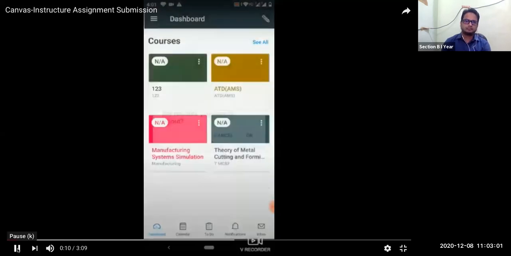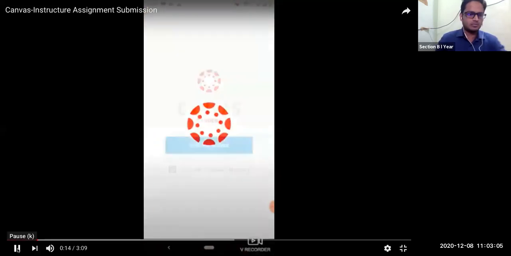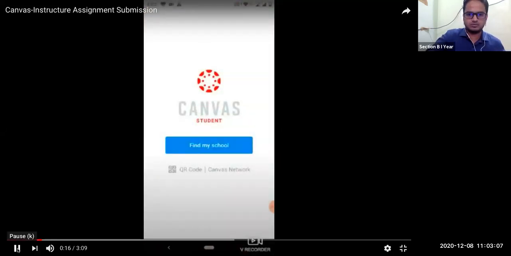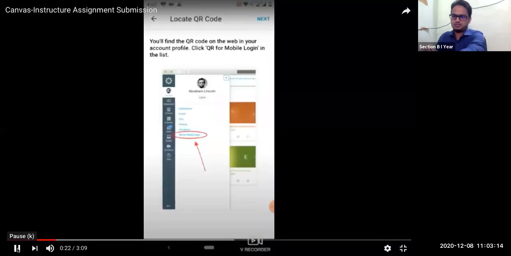I will show you how to log in. I will log out this. Now Canvas student is asking for find my school, Canvas network and QR code. So click on this QR code. Then you will find QR code on the web in your account profile. Click QR on mobile login in the list.